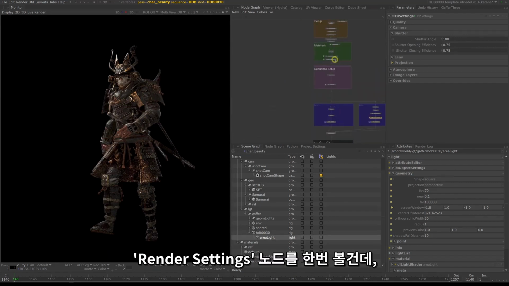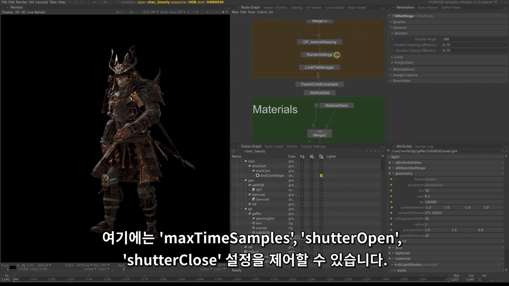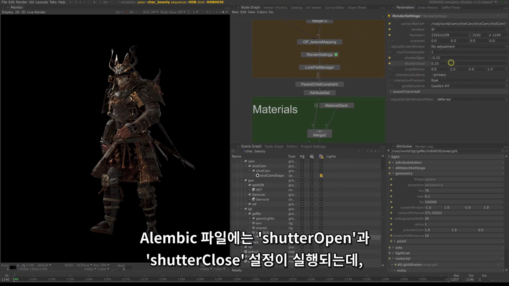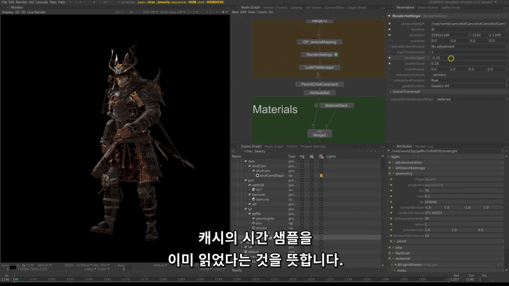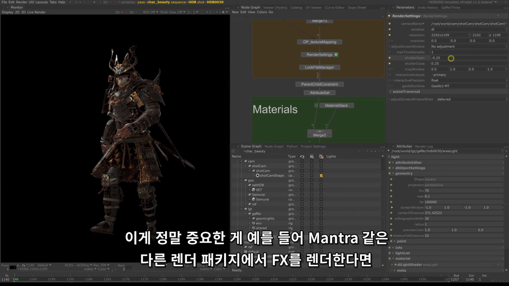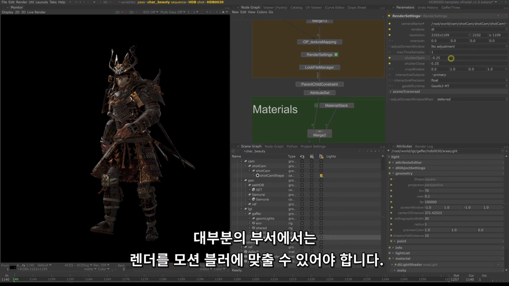Okay, let's look at the render settings node. Here you can control the max time samples, shutter open and shutter close settings. For Alembic files, the shutter open and shutter close settings drive which time samples of the cache are being read. Minus 0.25 to plus 0.25 matches a 180 degree shutter and effectively is a center shutter. This is very important to know if you're working with renders from other render packages, for example, FX renders from Mantra and so on and so forth. Both departments have to be able to match their renders in terms of motion blur.